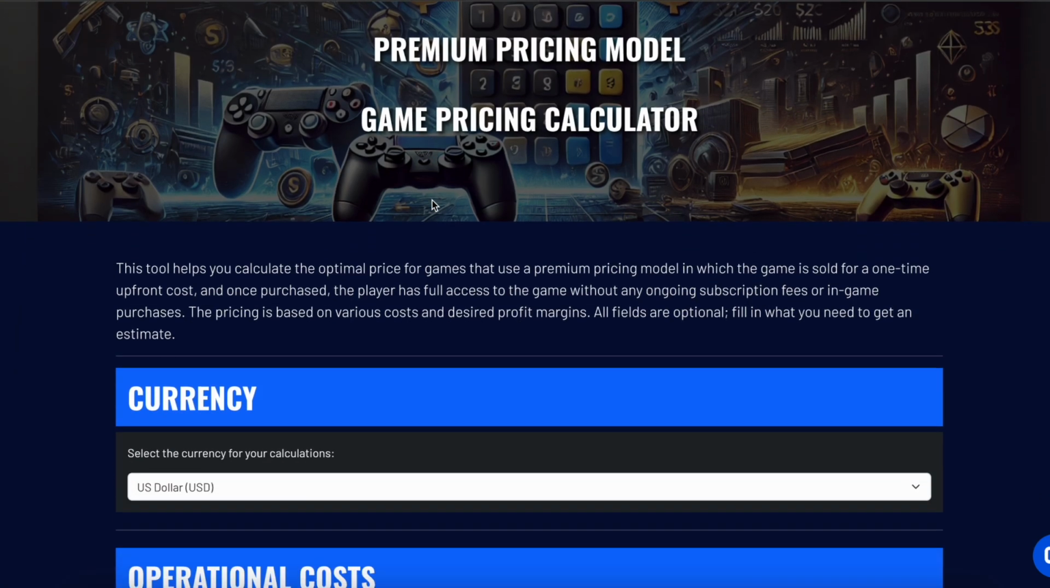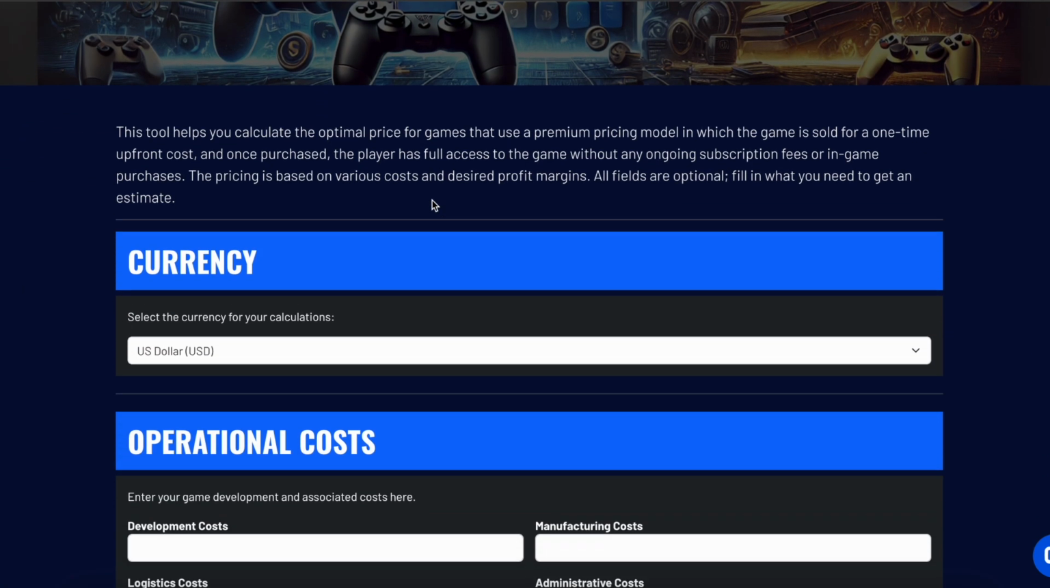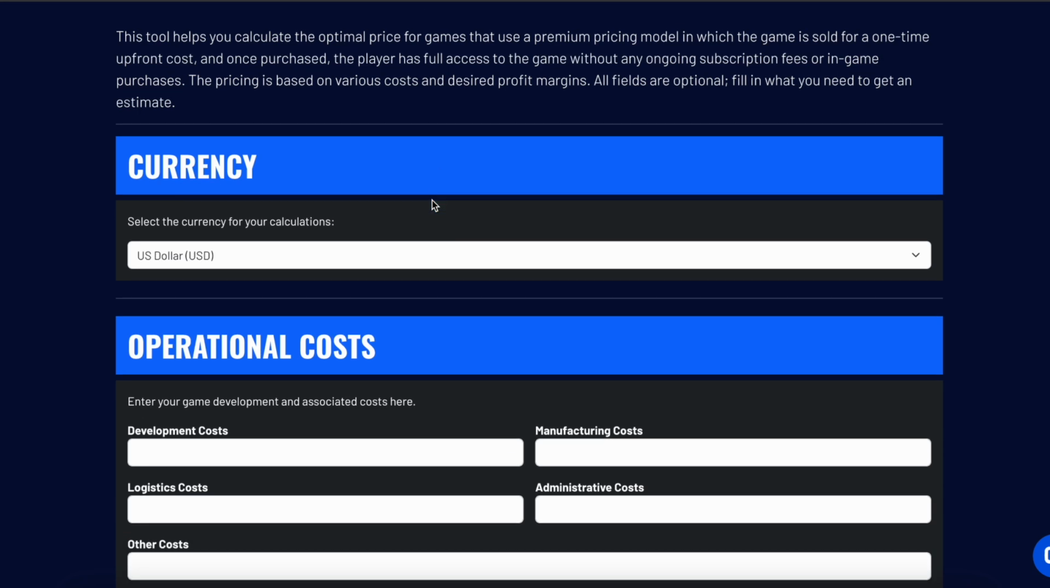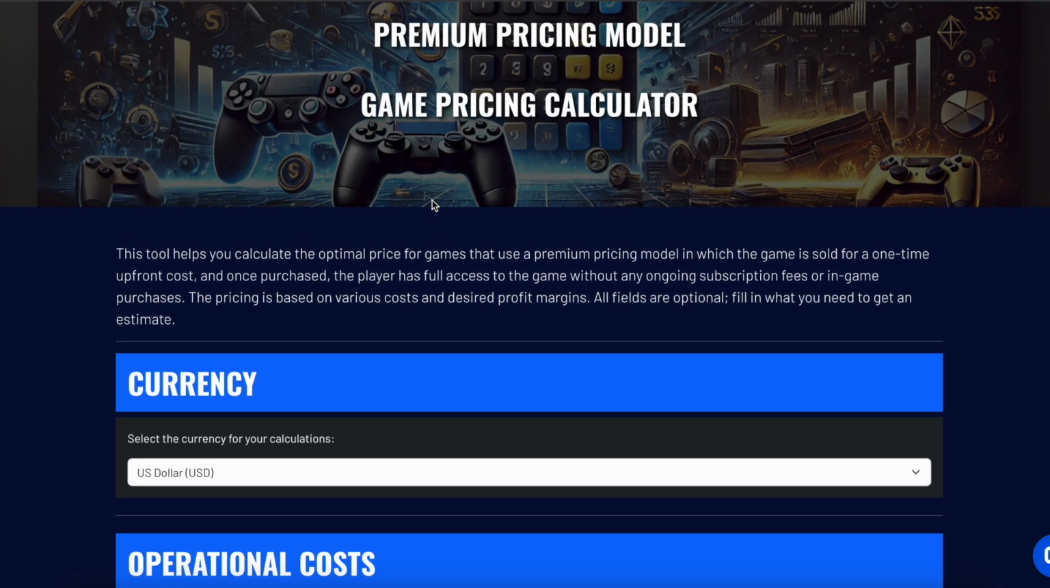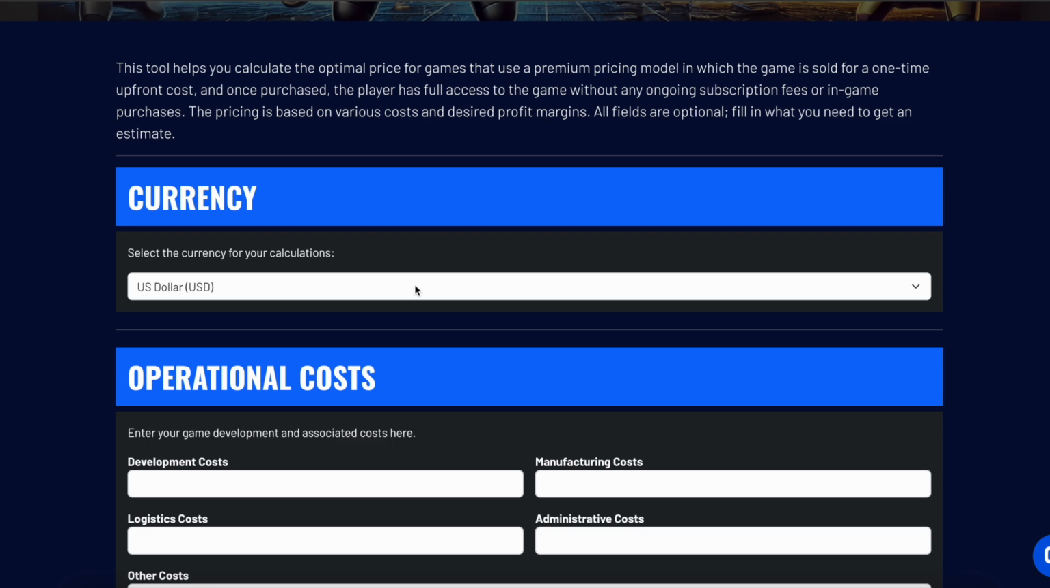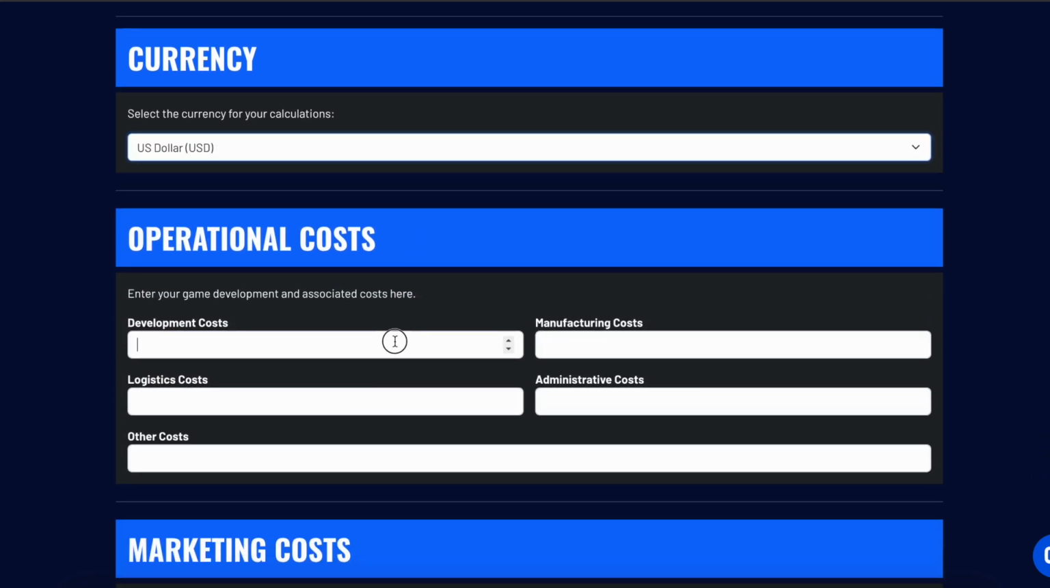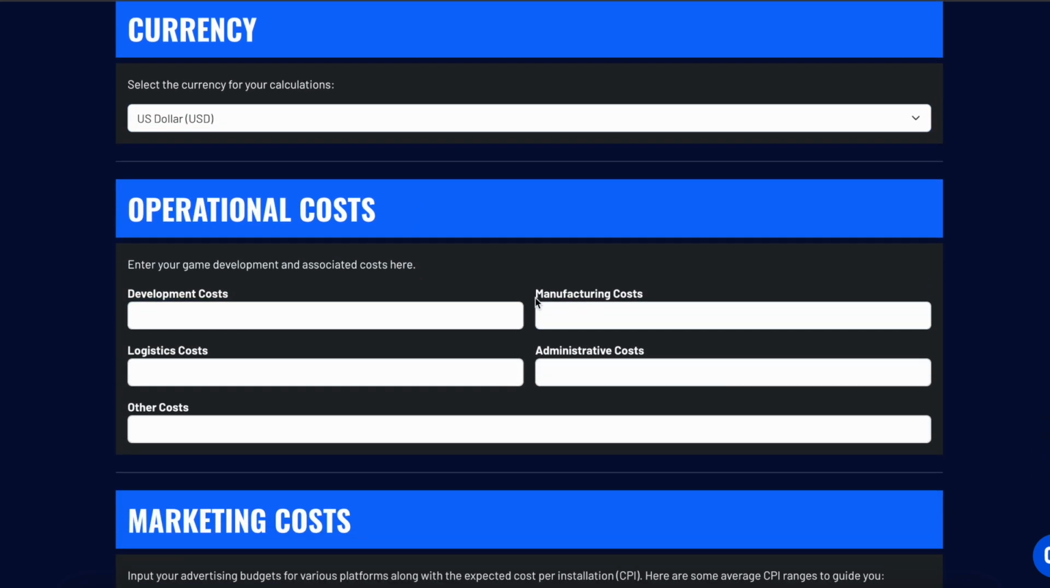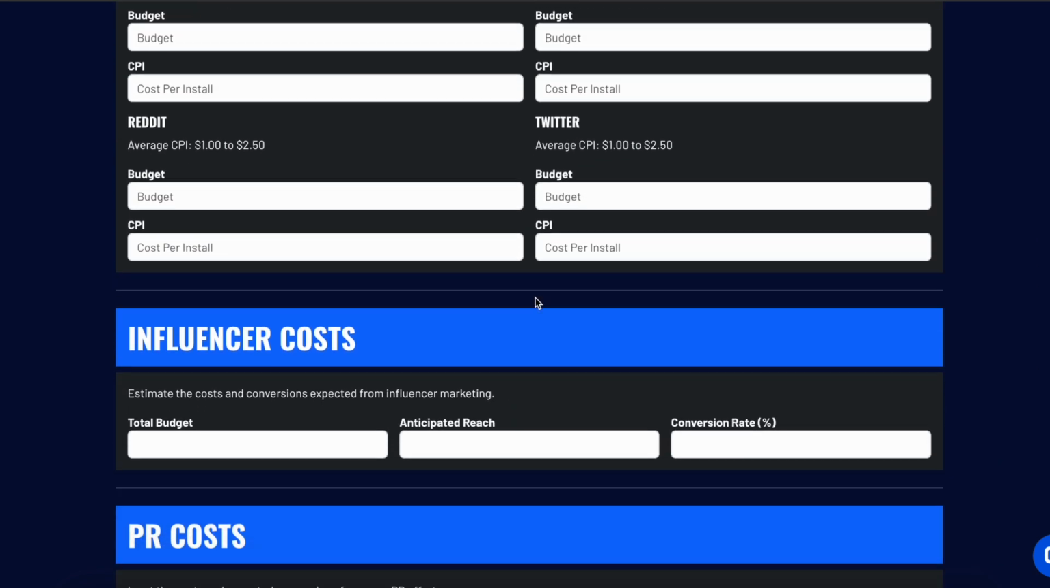Welcome to Glitch's Pricing Calculator, which is designed to help you price your game. This tool is specifically meant for games that have a one-time purchase fee to grant access to the entire game. We'll walk you through how to use it. Remember that all fields are optional, and you can start anywhere you like.